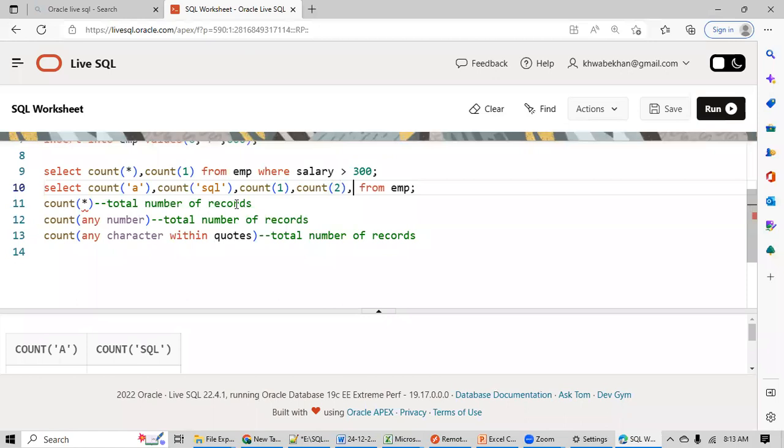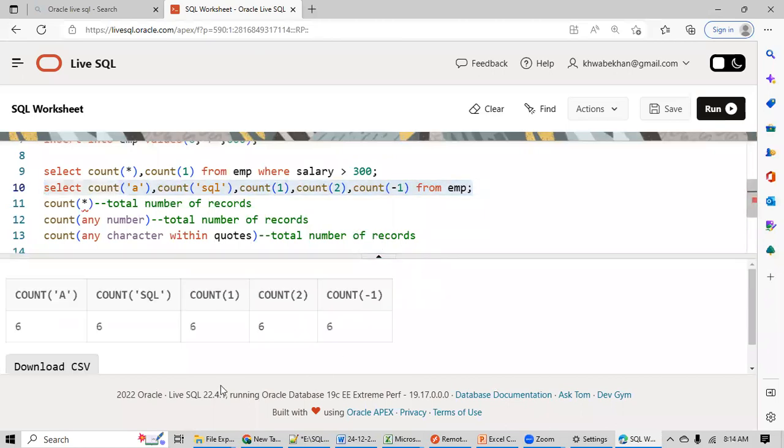If this is the concept, then tell me count of -1. Do you have any -1 column in the table? No, right? Now if I execute this, it still works and you're still getting the output. So this 1, 2, 3 or -1 doesn't have any relation with the number of columns. Count of any number will give you the total number of records in the table. That is the concept. Is that clear?